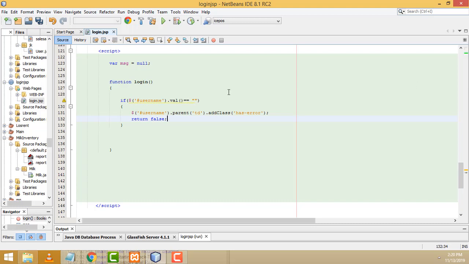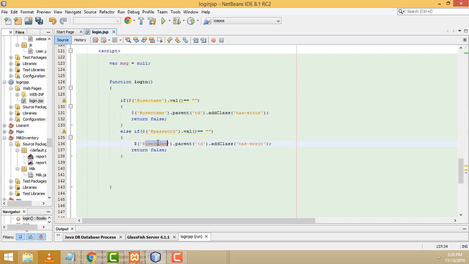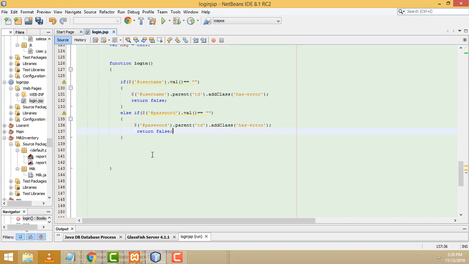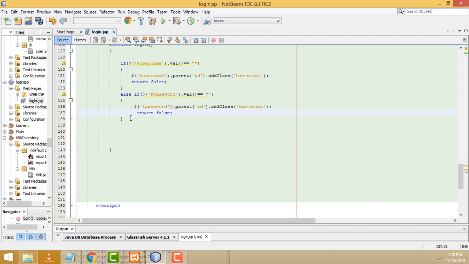Return false. Right. After that, I am going to write else if, the same thing we have to copy, Control C to copy, Control V to paste here. This one should be password. Here you have the same thing, Control C, Control V to paste here. This one should be password. Alright. After that, we have to check this part, right?